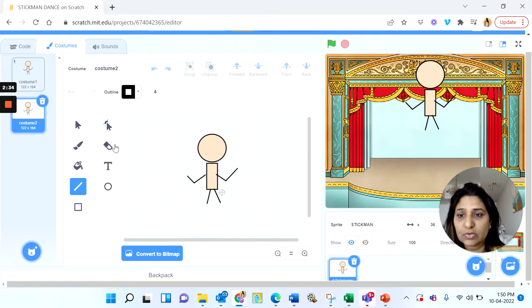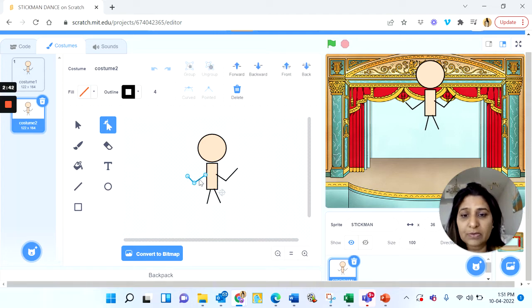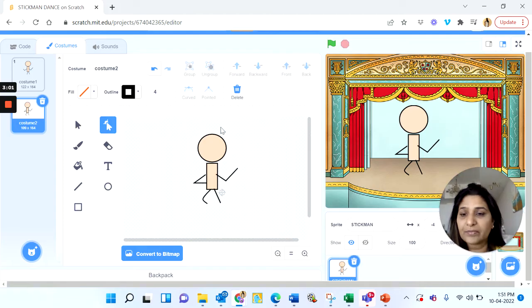Now in this costume 2, I will use the reshape tool here. This arrow is the reshape tool. With the reshape tool, I can click and change the position of the hands, and also I can make this line that is the leg into a curve, right? So this is like one new position for the stickman's leg, and I drag this stickman a little down. Now I'll duplicate this costume 2, right click and duplicate. Now this is my costume 3.